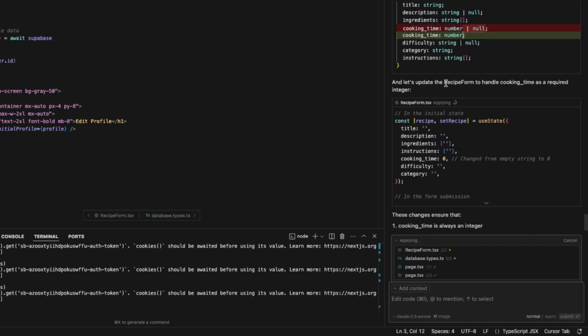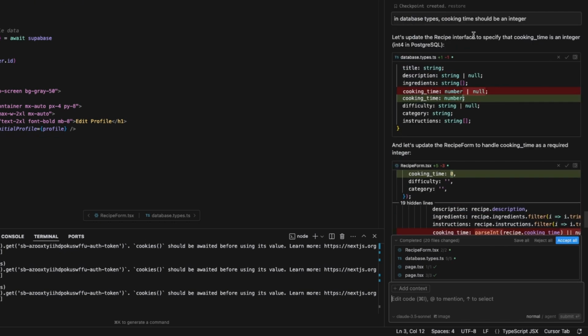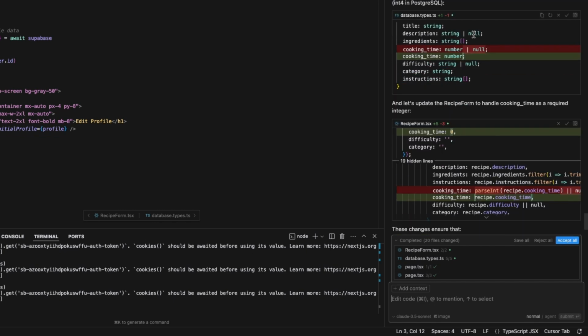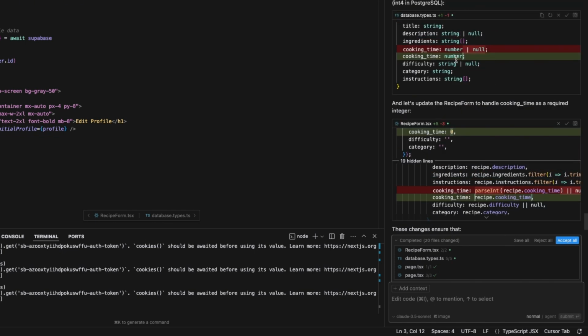So we can say that cooking time is now set to be number. Okay, so I see what's happening here. Rather than it setting it to be an integer, it seems like number is being treated as an integer already. So let's just undo this change since we want this to be nullable.